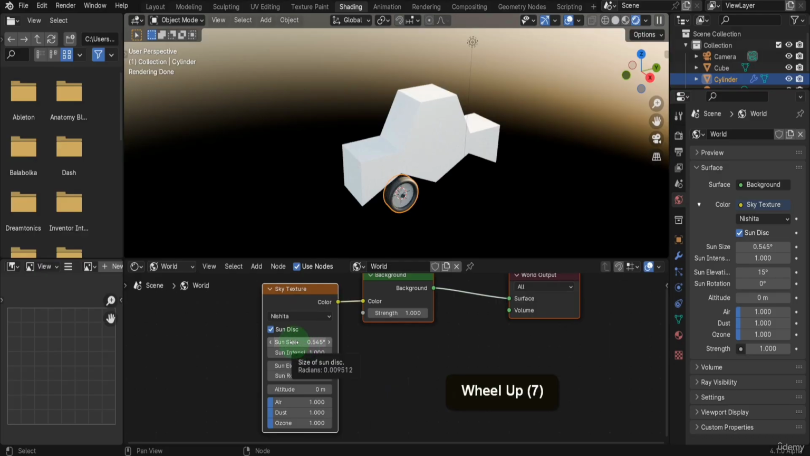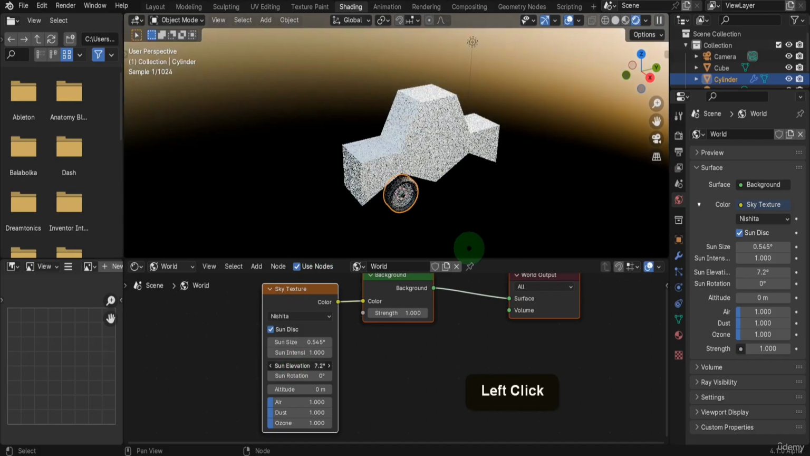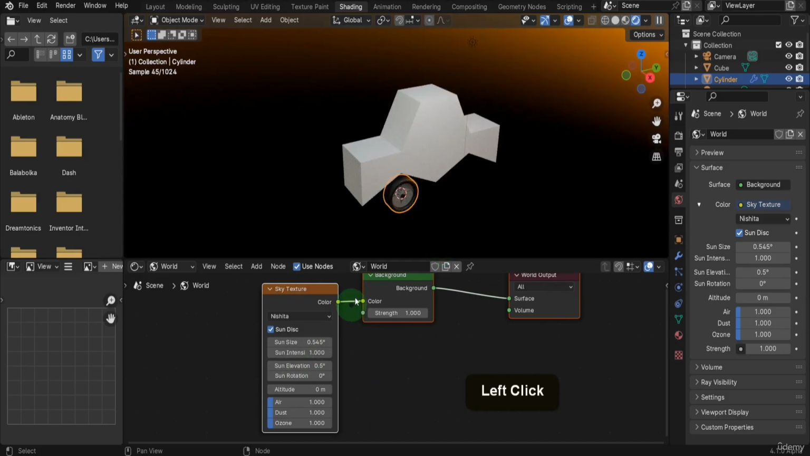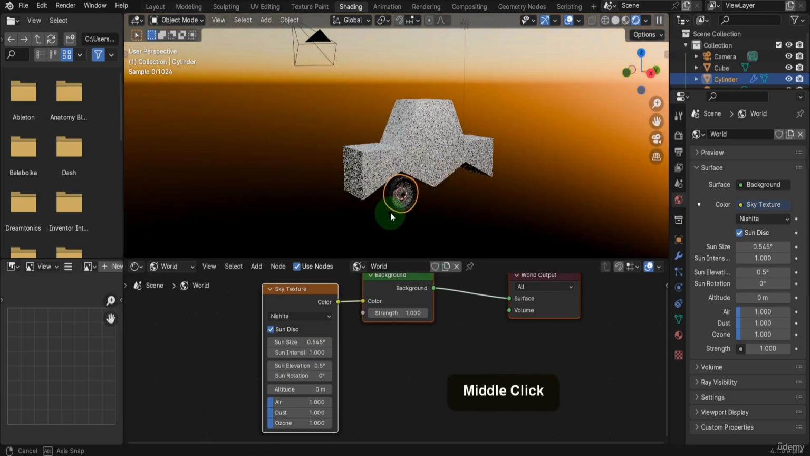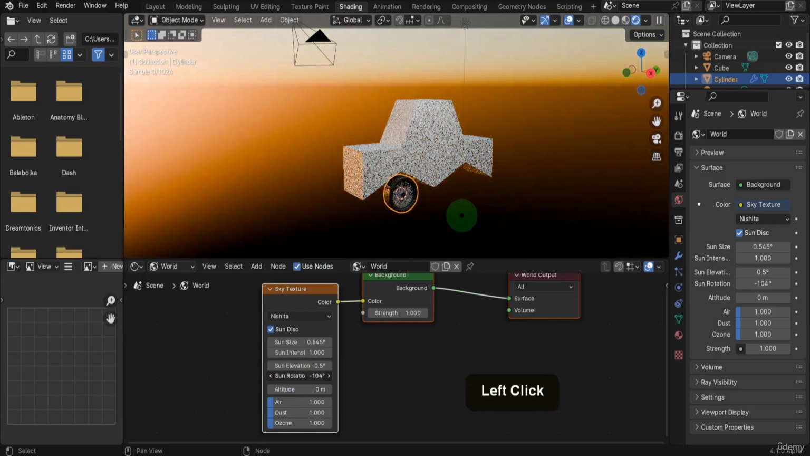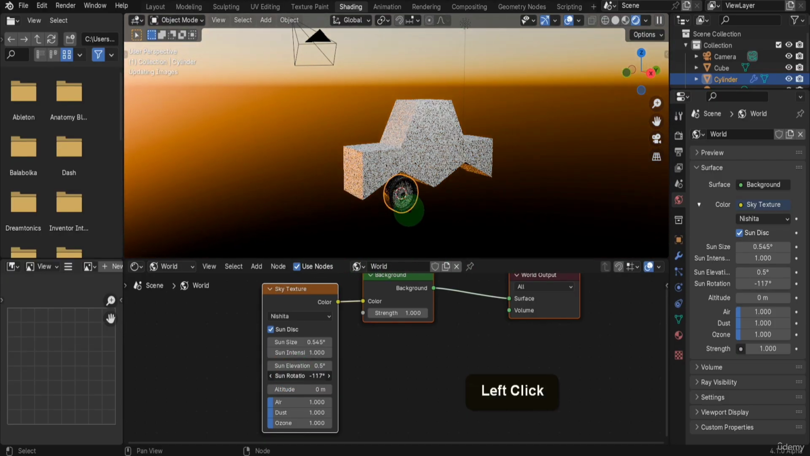The Sky Texture node has several adjustable settings, such as sun size, intensity, and elevation. As you lower the elevation value, it changes the sun's position on the horizon, altering the color of the sky. Rotating the 3D view allows you to see these changes more clearly. Adjusting the rotation and elevation of the sun can create various effects suitable for different scenes.